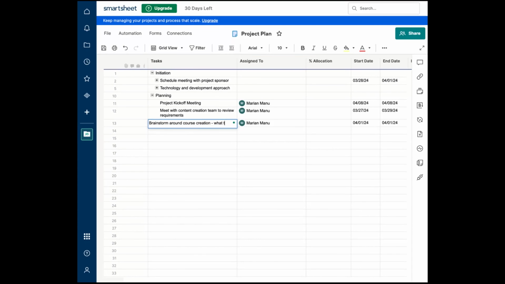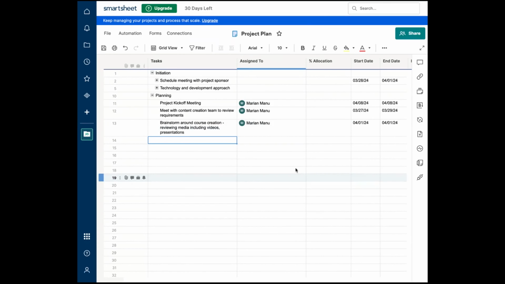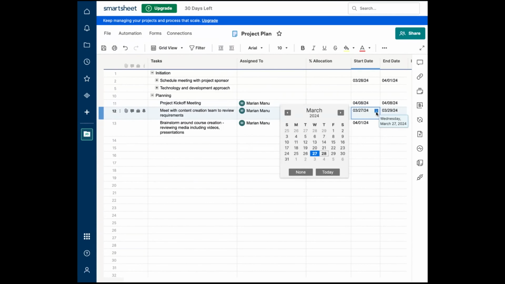What type of multimedia we want to use. Let's see, just say reviewing presentations and things of that nature. So again, let's change the dates.